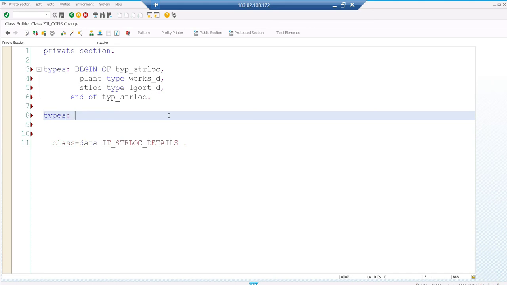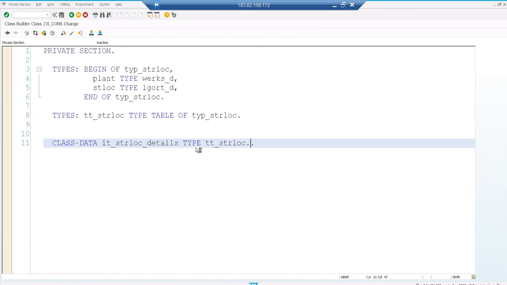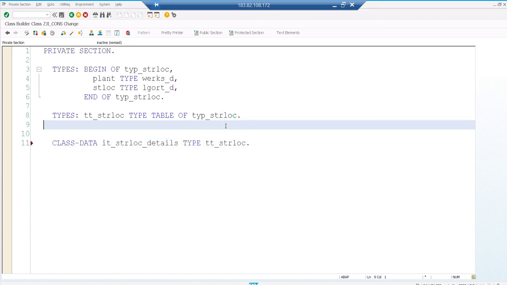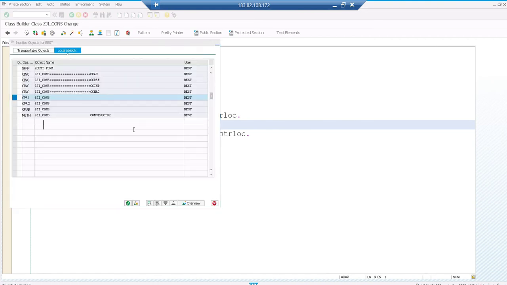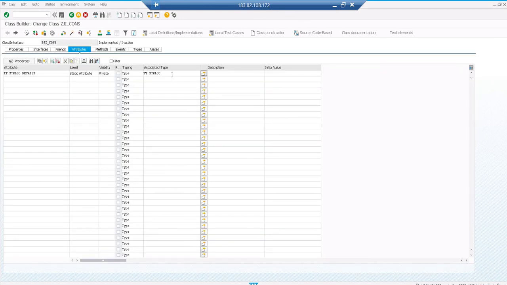I'm going to create a table type TT type table of type str storage location. Here I'm going to say class data type table of, sorry, type TT storage location. This is a way you can modify it over here, or you can do it in SE11 as a table type and use it. Anything is fine, depending on your requirement. Just go back and you're able to see that the associated type TT strloc is coming over here.